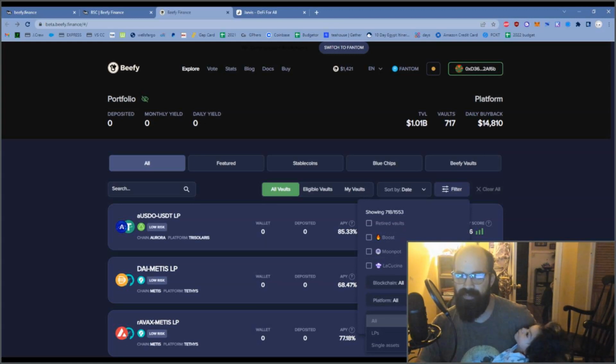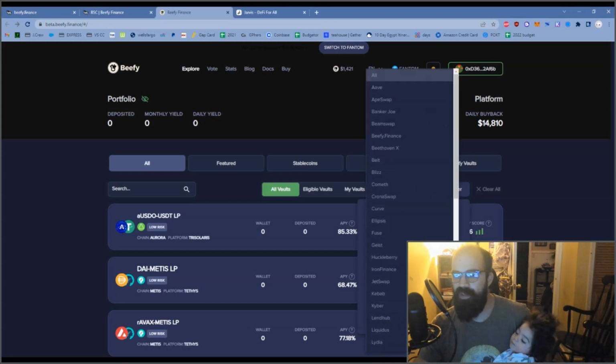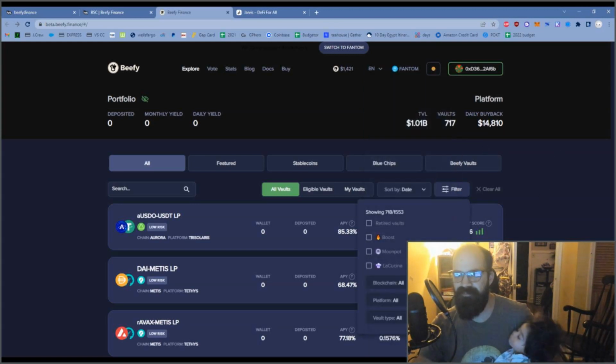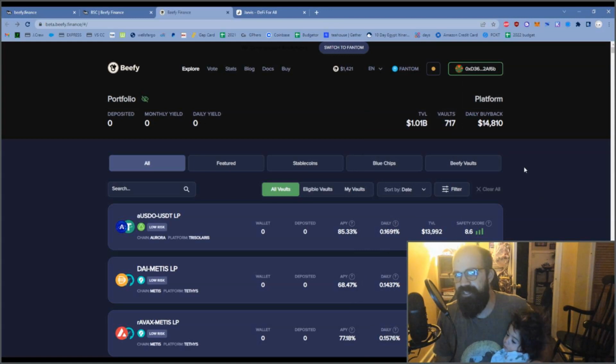And then platform. Plenty of platforms to choose from. I'm not gonna go through that. That's just too much. So that's pretty much it, guys.